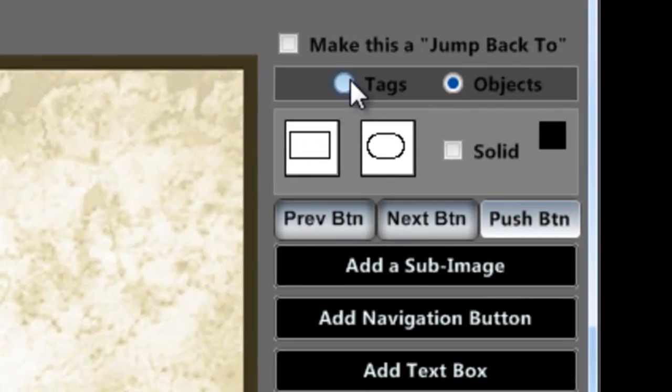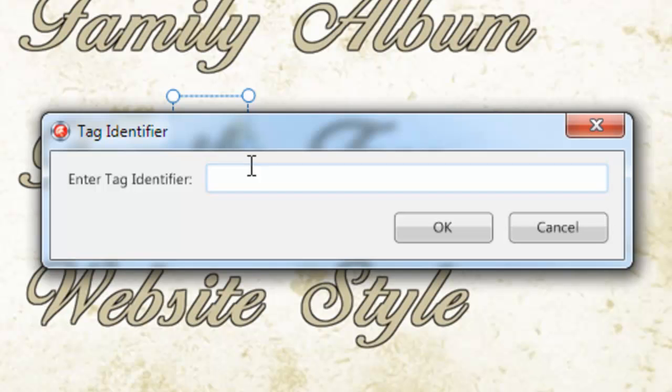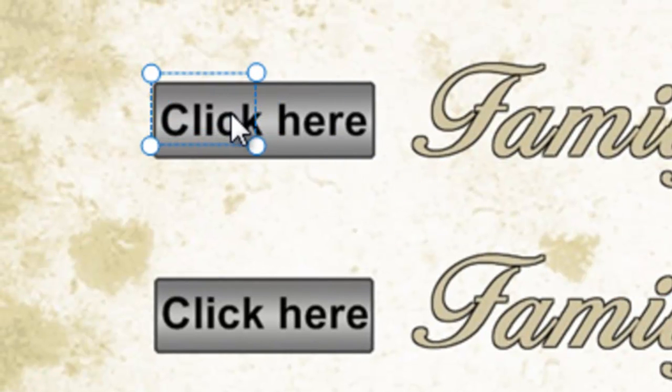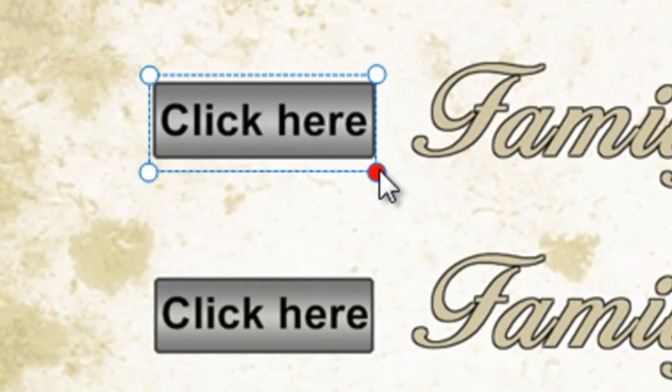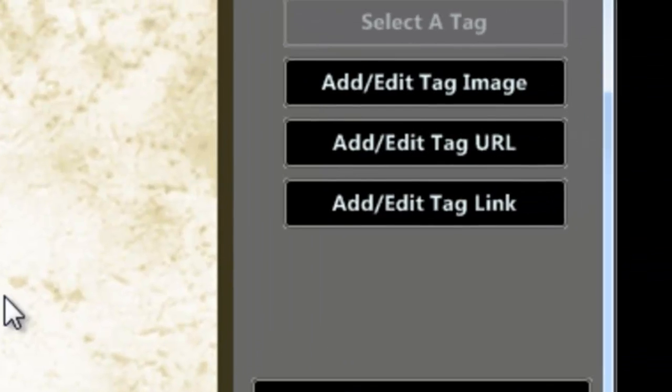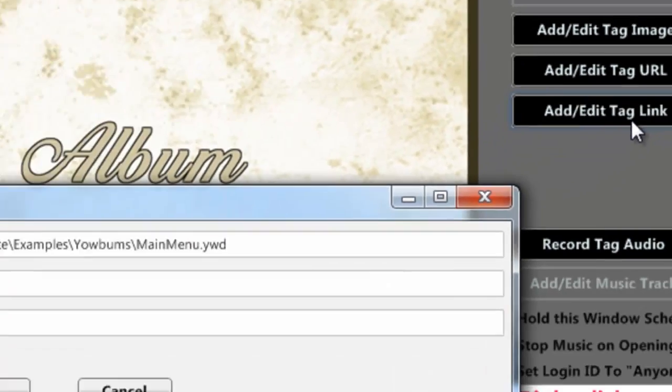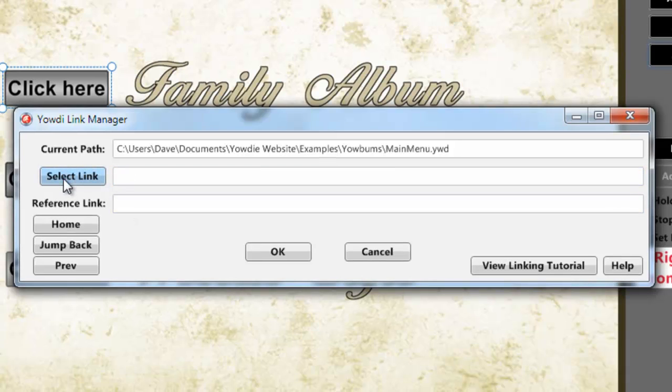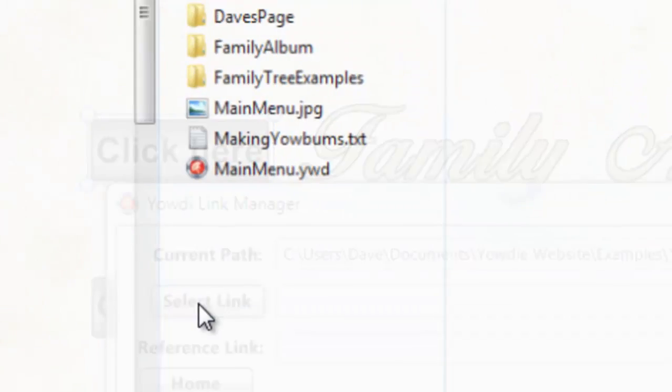First, we'll move into the tags mode and we'll add a tag. Let's just call this tag family. And we'll place that tag over the click here button in front of family album. Now, what I want to do is add a tag link. So I'll go with the dialog box that comes up, and simply select a link.